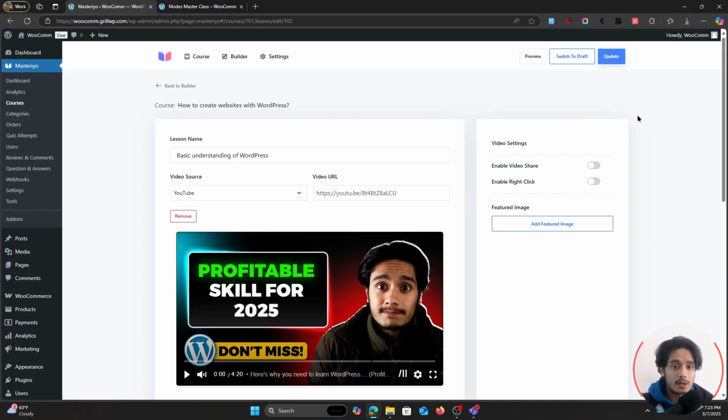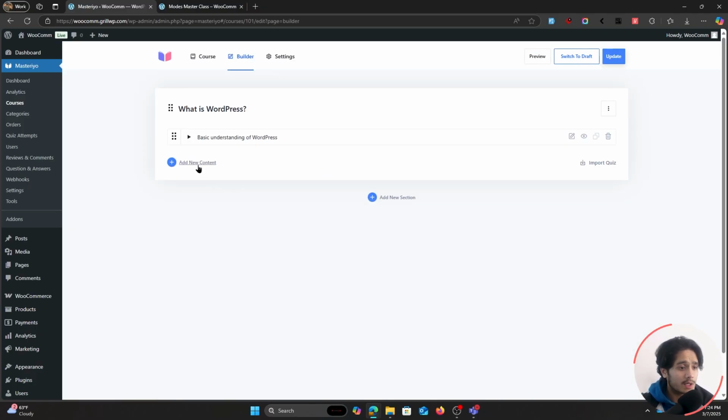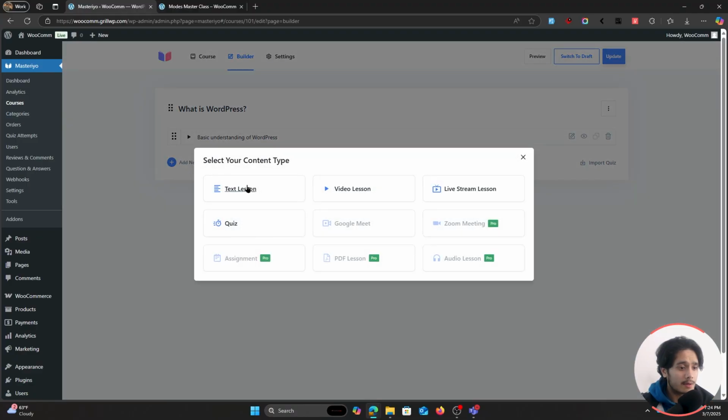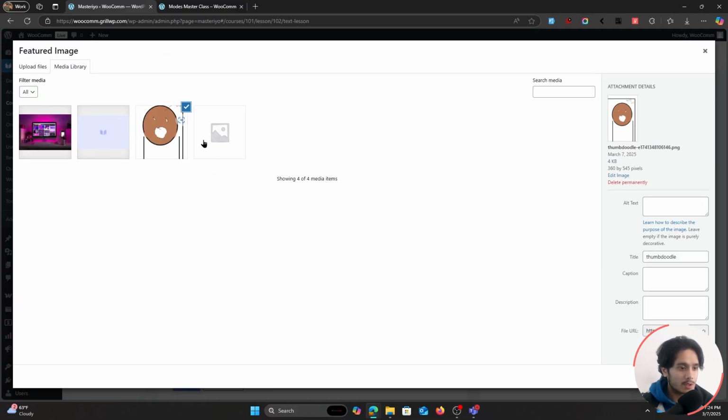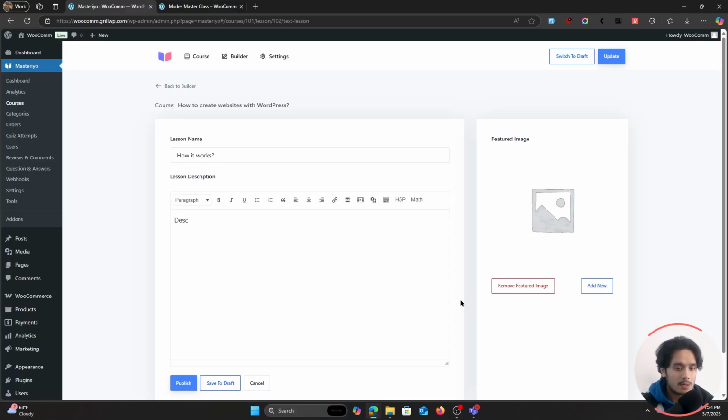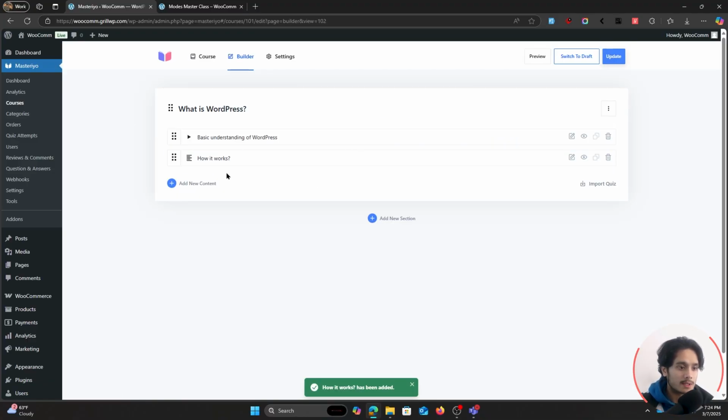But for now, let's go ahead and publish this lesson. So again, you can do the same thing in here. You can add another text lesson within this section. Suppose you can give it a name, you can give it a description, you can give it a featured image as well. I'm going to use this, select. And yeah, I guess let's just publish this. And there it is. There is our text lesson in here.